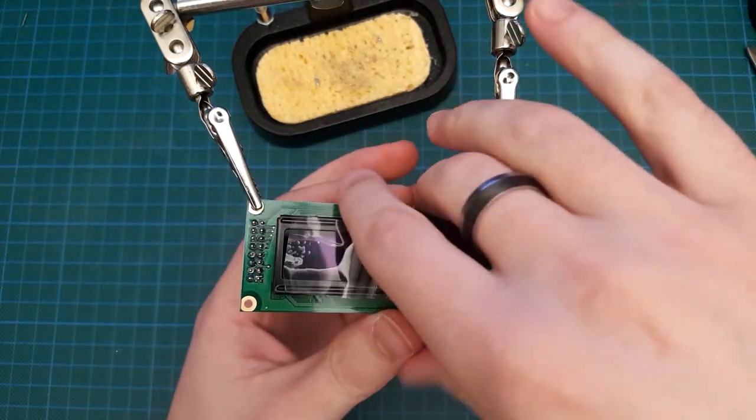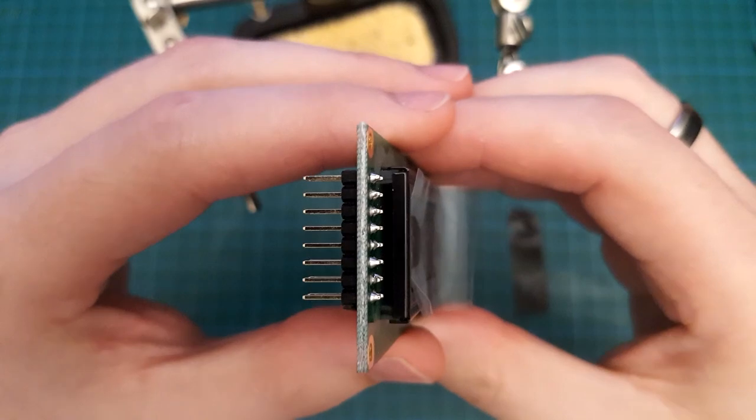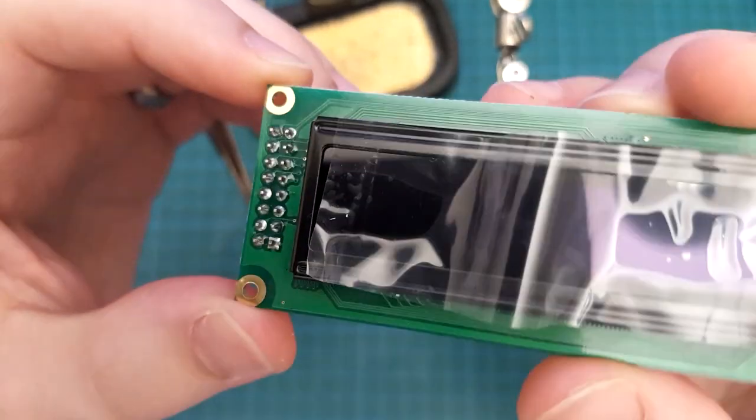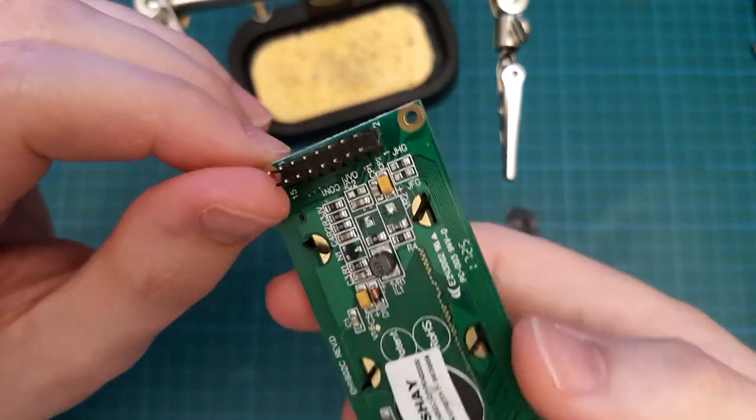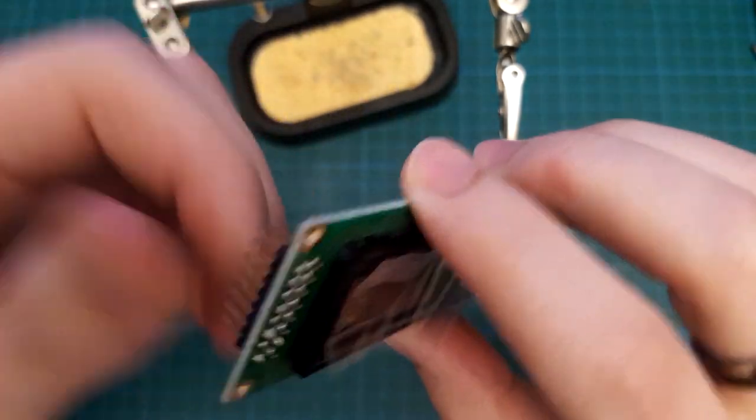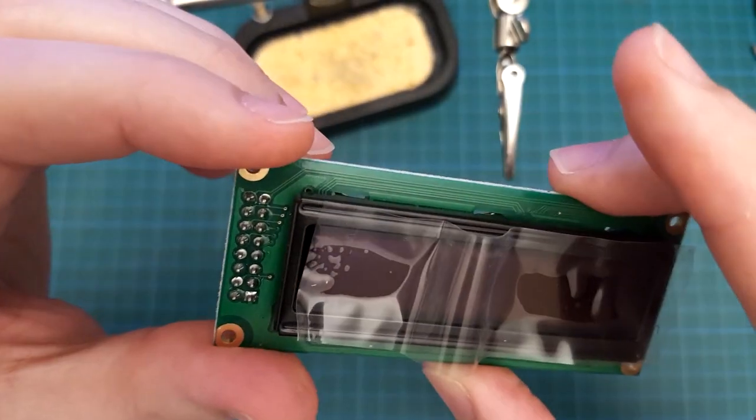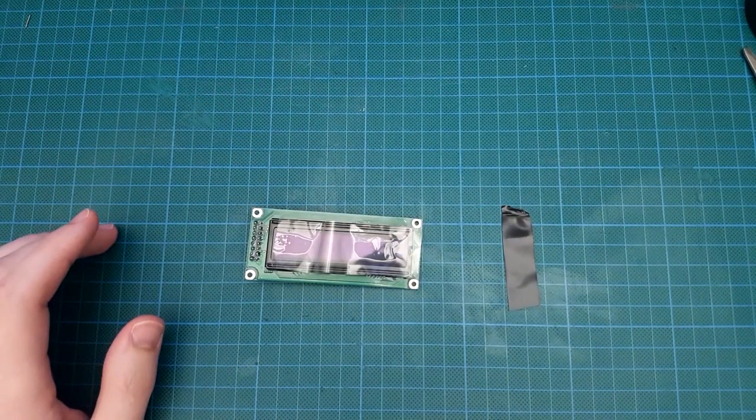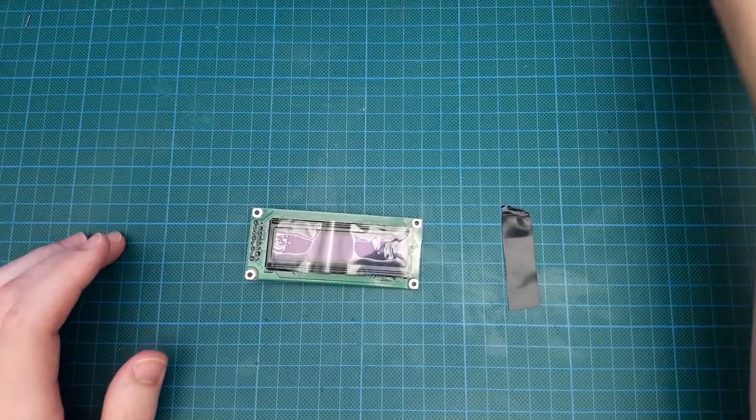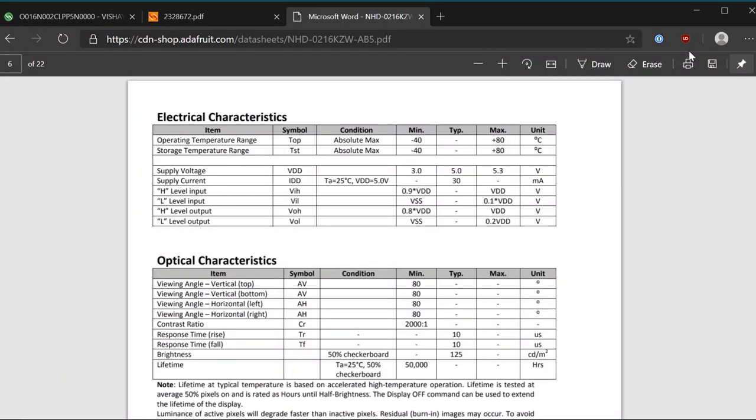Let's double check that. Connections. It's not the best soldering I've ever done, and it's far from the worst, but it will do. Let's just double check those. Nice and secure, no movement. Perfect. So, let's get that out of the way, and let's have a quick squiz here.